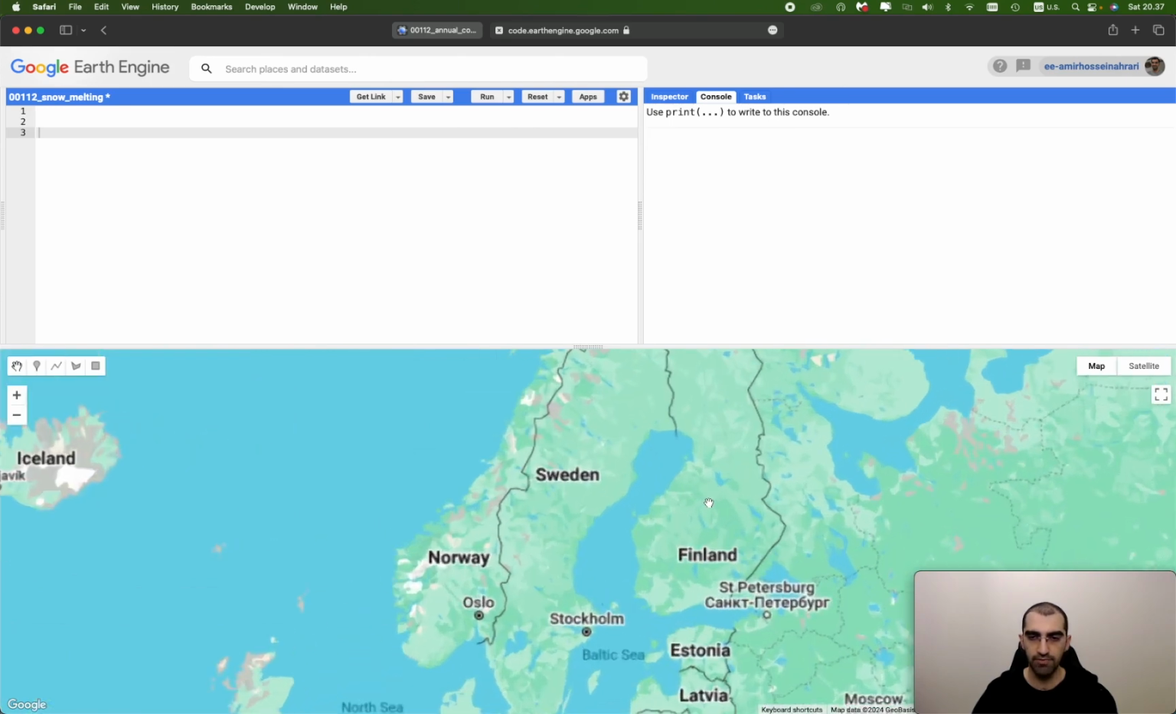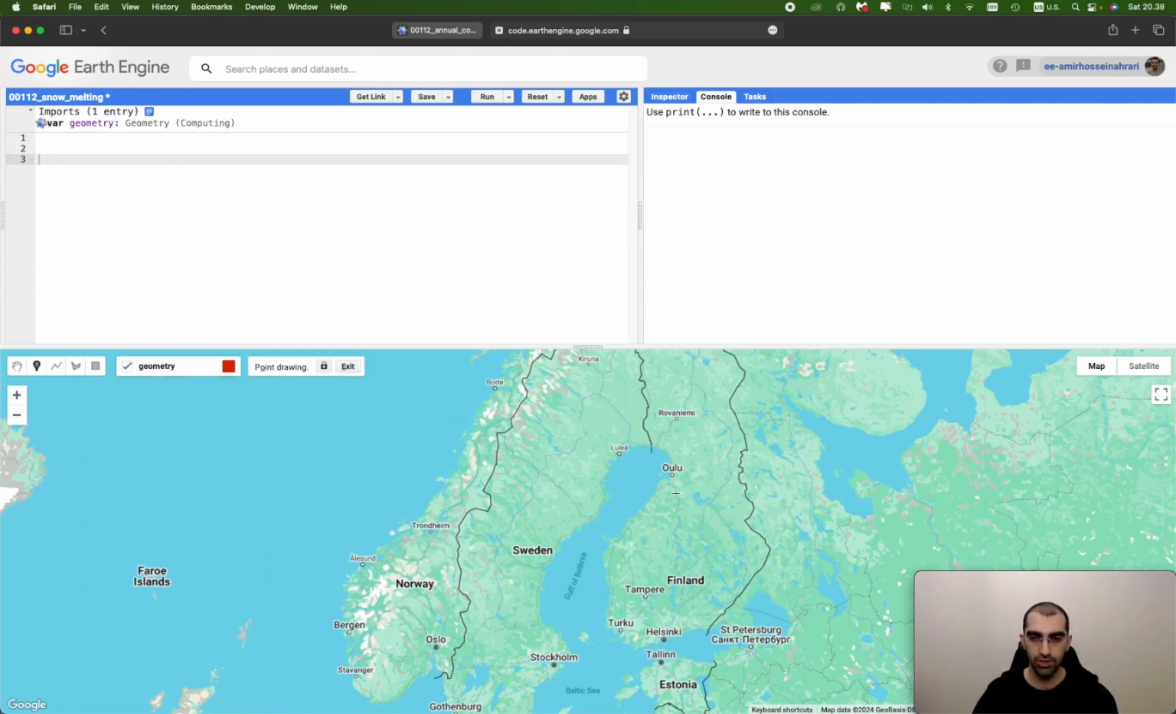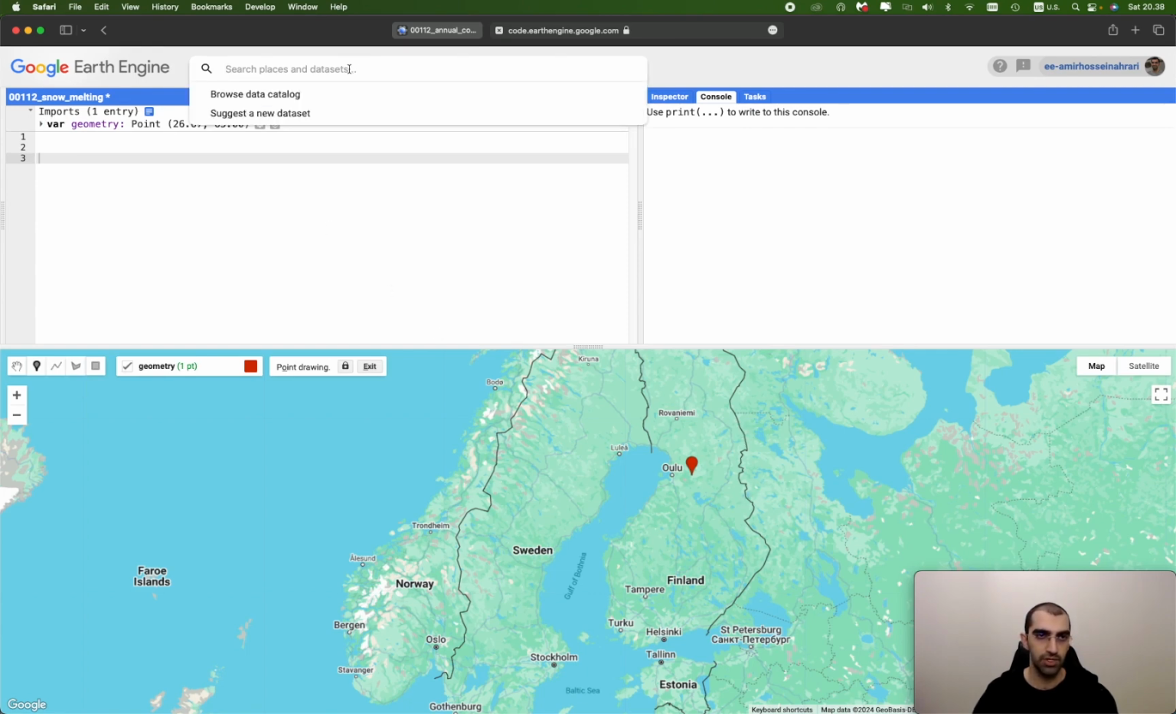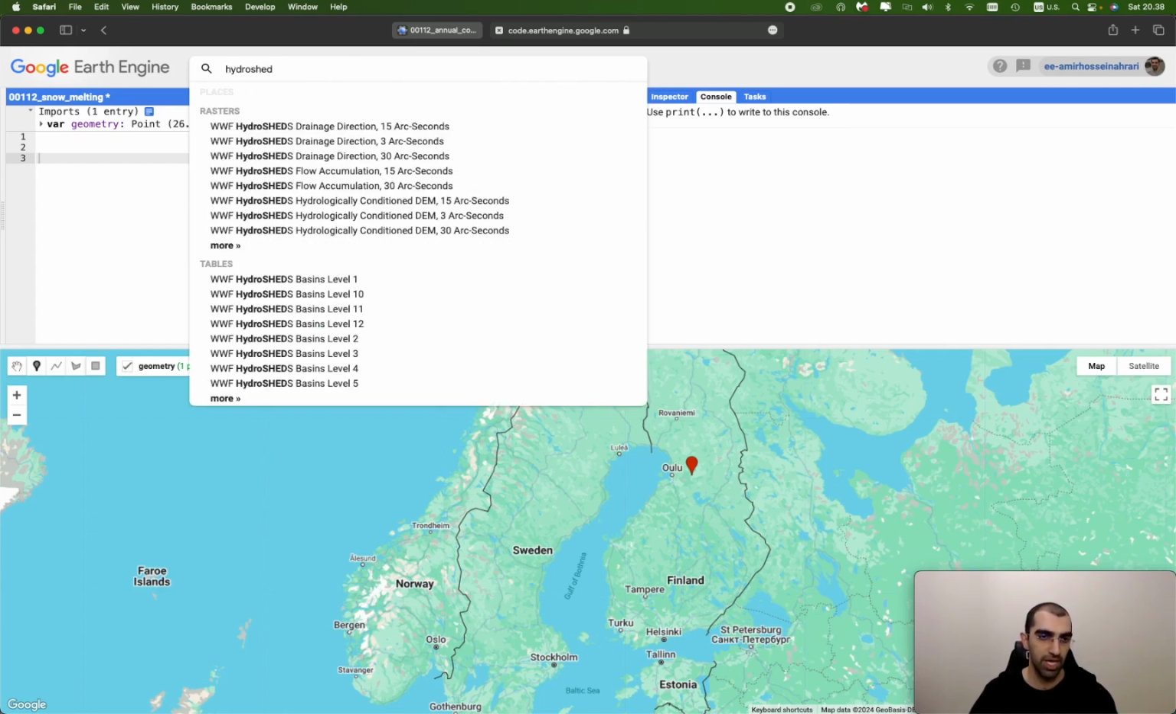For example, I'm living in Finland and I'm going to select a basin in the north of Finland and compare the snow melting process in a couple of years. So, through the marking tools available here, mark your region of interest. Then you must find the border of the basins covering this region. Go to search places and dataset, type HydroSHEDS basins.